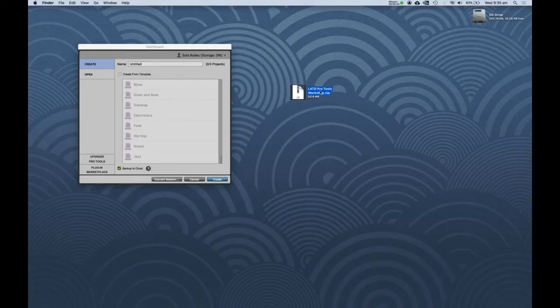For this lesson, I'm going to be using Pro Tools First, which is a free version of Pro Tools that you can download. If you just Google Pro Tools First, you'll be able to download a free version and have it installed on your computer. If you've got a better version of Pro Tools than that, it'll look the same and function the same, so you'll still be able to follow along with the lesson.